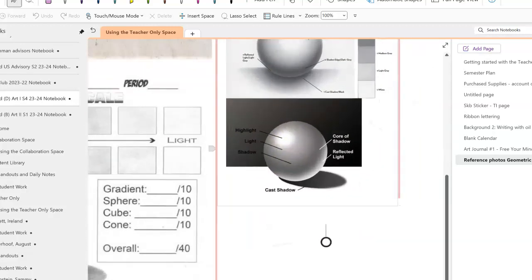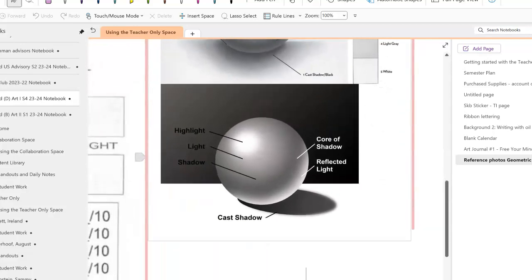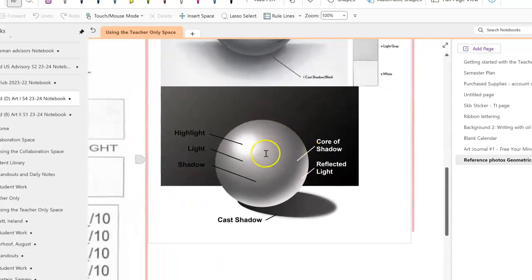I like this because it does show these different parts of the sphere. So, of course, the center of the highlight, and then getting a little darker as it curves around. Of course, darkest on this side where it's opposite from the light, and then getting a little bit lighter at the edge. This is called reflected light.